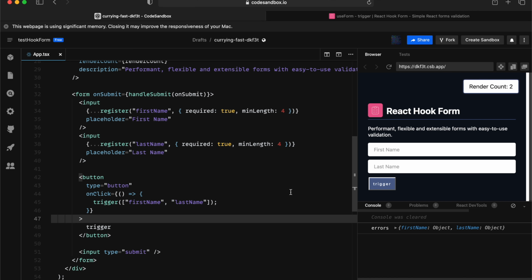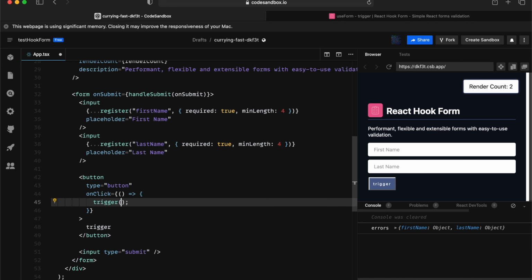Now the last usage that trigger supports is that you can trigger the entire form. It's rather simple. You can remove everything in the argument, and that just tells React Hook Form to do an entire form validation, and that works with schema validation as well. So here we go, that works.